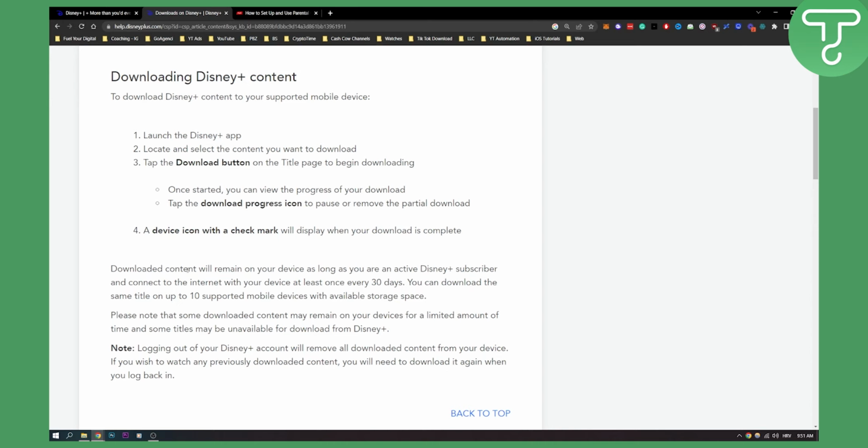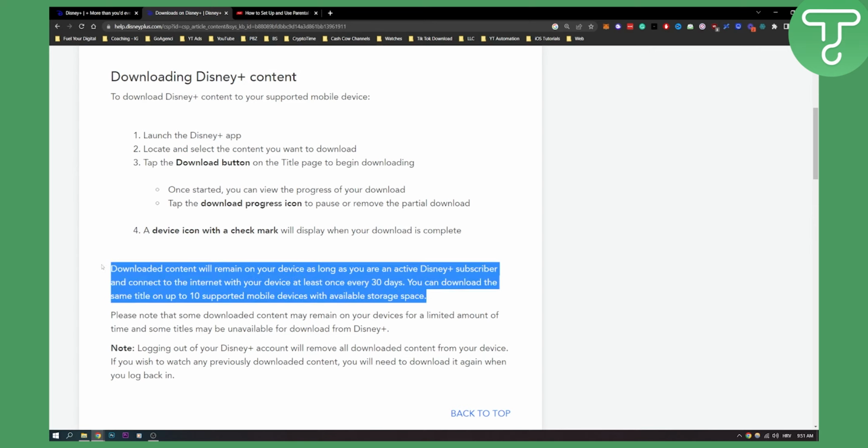Just to keep in mind, downloaded content will remain on your device as long as you're an active Disney Plus subscriber and connected to the internet with your device at least once every 30 days. You can download the same title on up to 10 supported mobile devices with available storage space. Again, that's one thing that you have to keep in mind.